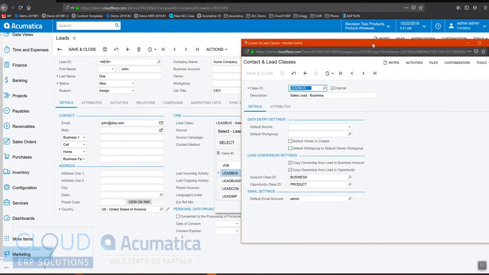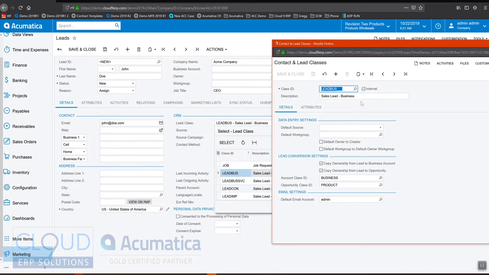First of all, there's defaults. So for example, when I create a new lead with this lead class, I can default the source of where I got this lead. And the same thing with the work group. What's the default work group for business sales leads? You could default the owner to the creator. So for example, I'm creating the lead. It would use me, my employee profile, as the owner.